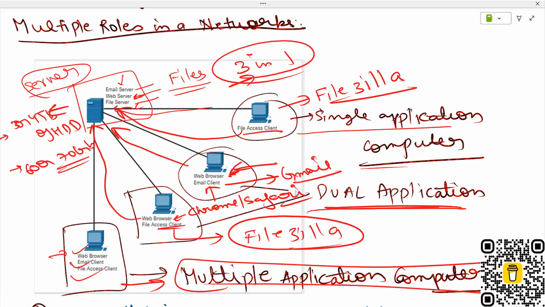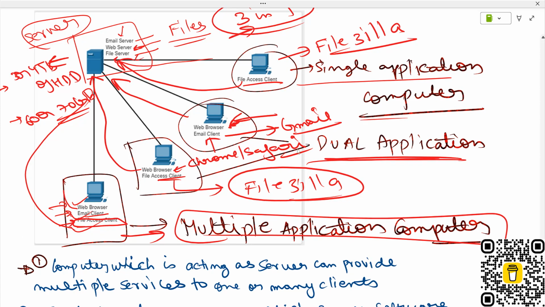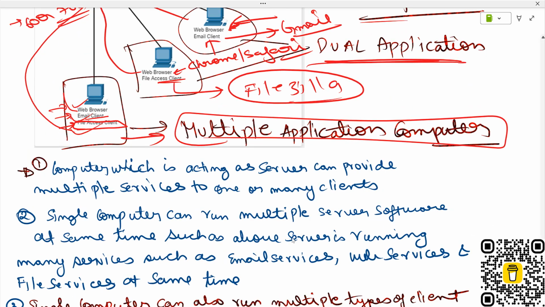Obviously you need proper software to have access to proper services, right? You need a different software for a web browser like Safari or Chrome. You need a different software to access your email like Gmail or Outlook, and you need a different software to access your files which are stored over here like FileZilla, right? So software application is also very important, and you can also configure the service as you want to access. Okay, so this is the important point you can keep in mind for peer-to-peer networks.